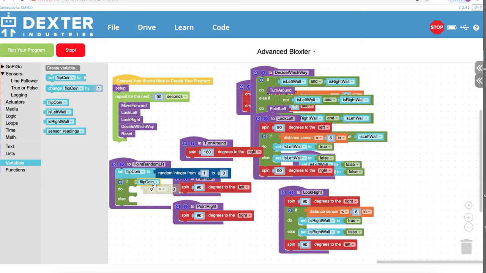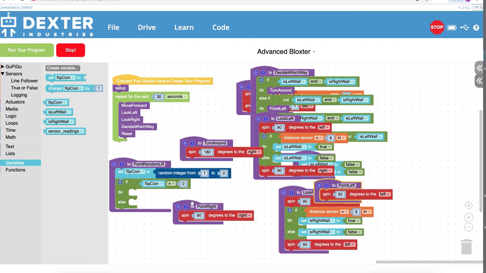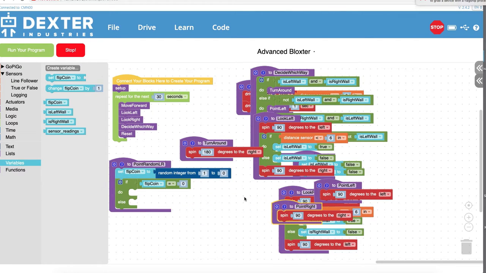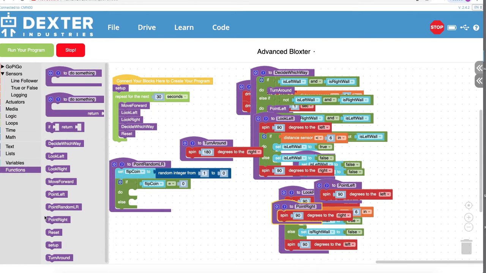So if flipcoin equals 0, I've got to put the whole thing in there. Let's move these characters over so we can see what we're doing. So if flipcoin equals 0, your call. Point left, point right. I think we'll point left if the 0, and if it's right, we'll point right. And I believe that we're finished.